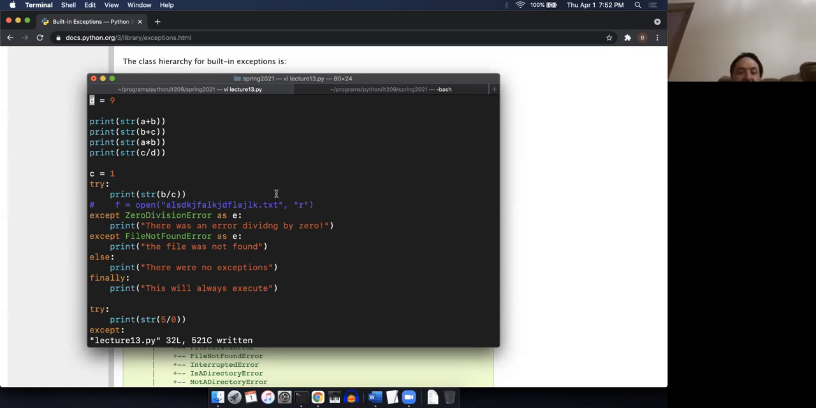So does anybody have any questions about anything that I've gone over so far with regards to catching? What I've gone over so far is how to deal with exceptions, how to write your programs so that they don't just crash anytime there's a problem, but instead you try and gracefully deal with possible issues that you can run into.